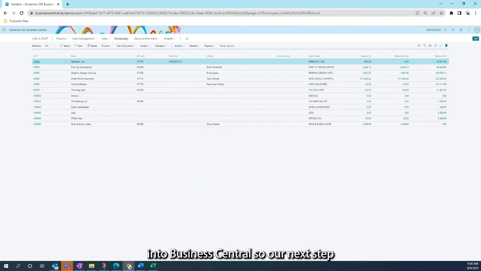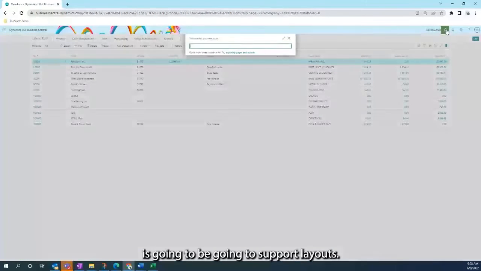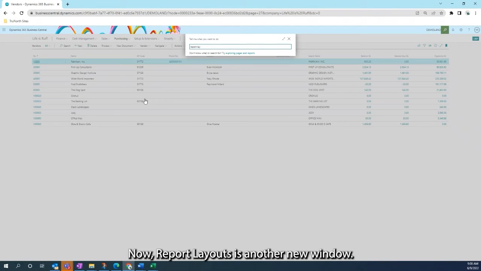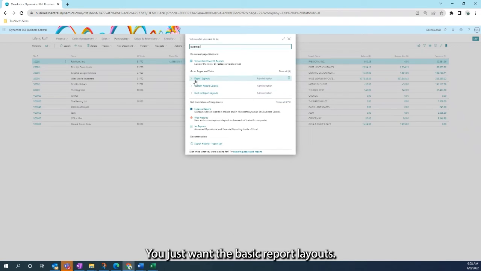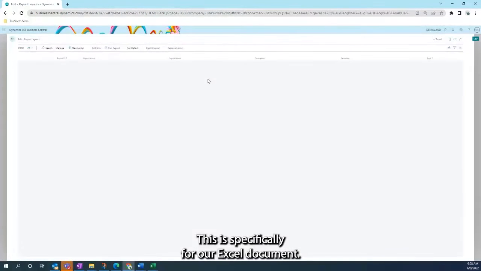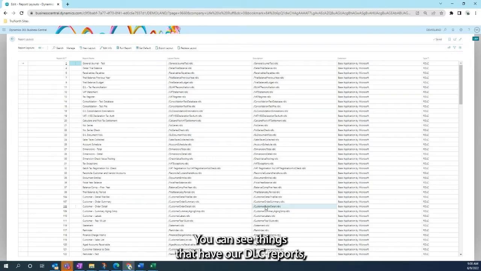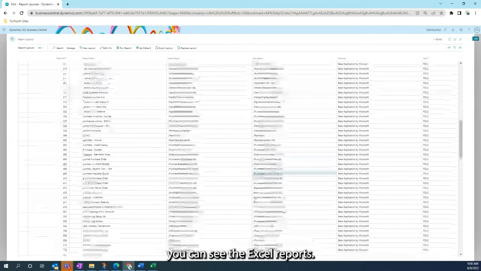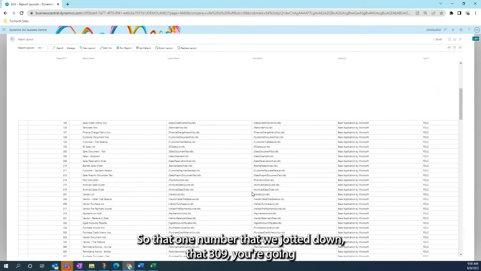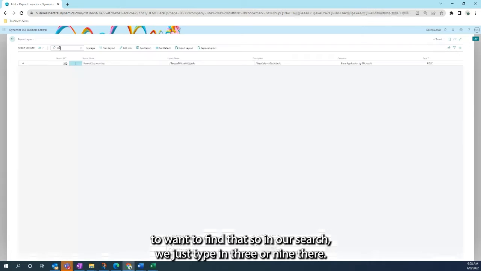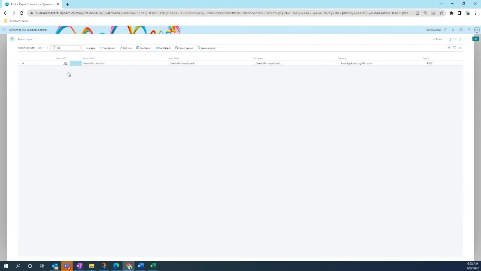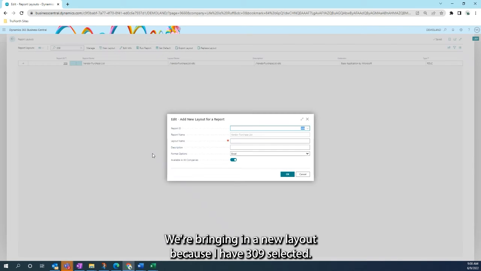So our next step is going to be report layouts. Now, report layouts is another new window. You'll see that there's custom report layouts and built-in report layouts. You just want the basic report layouts. This is specifically for our Excel documents. You can see things that have RDLC reports, and you can see the Excel reports. So that one number that we jotted down, that 309, you're going to want to find that. In our search, we just type in 309, or you could scroll down. This is the vendor purchase list. And now we're going to do new layout. We're bringing in a new layout because I had 309 selected, it fills it in for me.